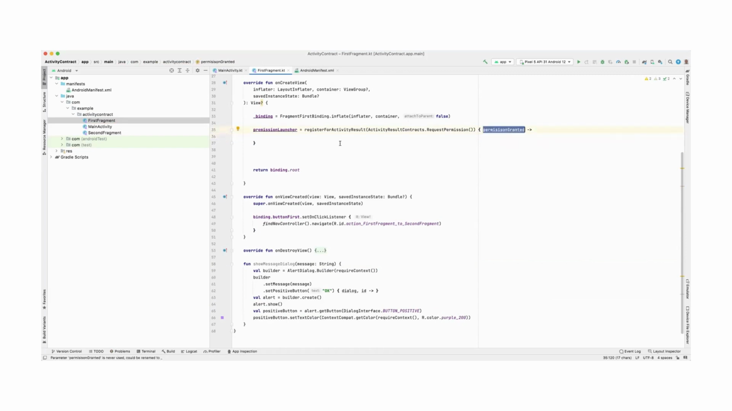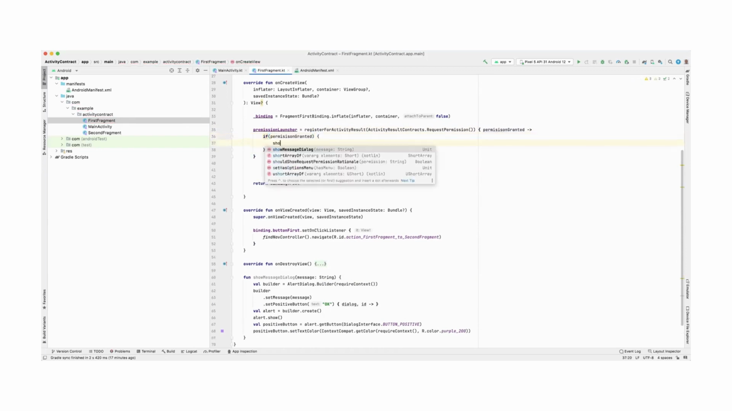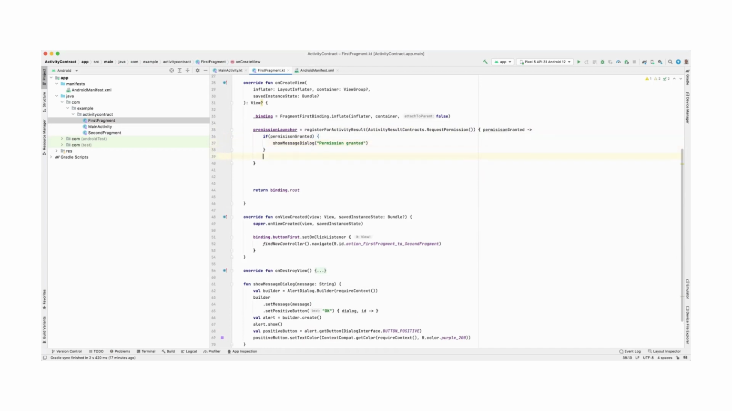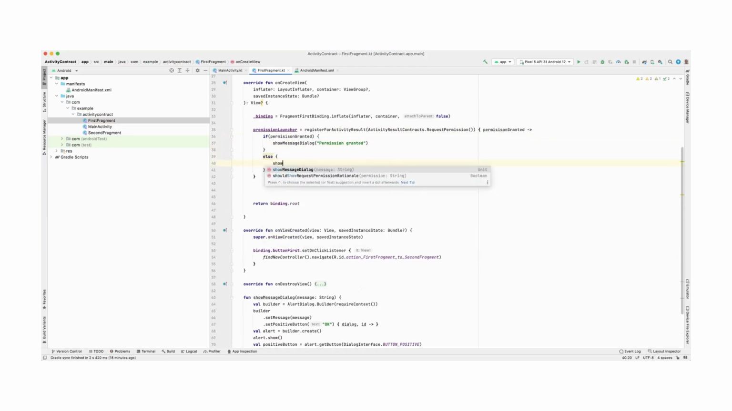So if permission is granted, show dialog message and say permission granted, and else show message that says permission denied. That's pretty much it. All right.